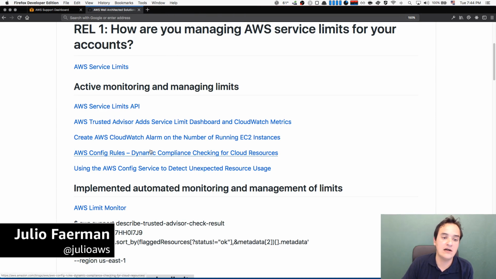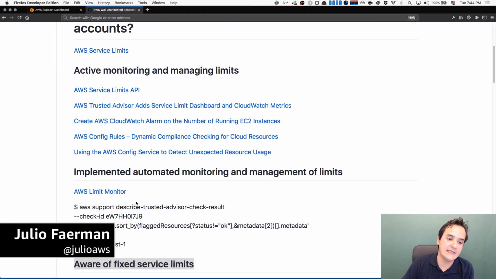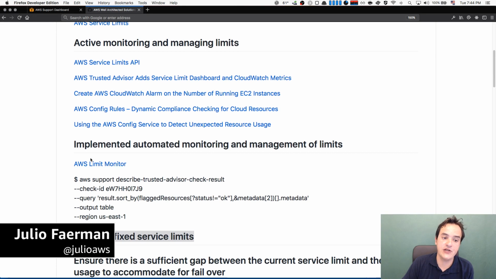So right now, today, we did the automation using the AWS Limit Monitor solution because that's as easy as deploying a CloudFormation template, and not much to worry about. But in future episodes, we can try implementing this as CloudWatch alarms or as Config rules. Okay?